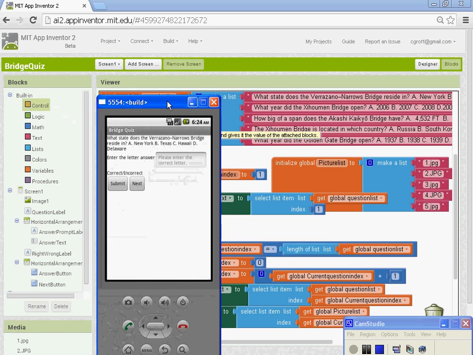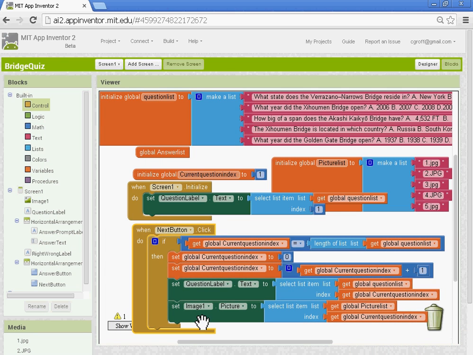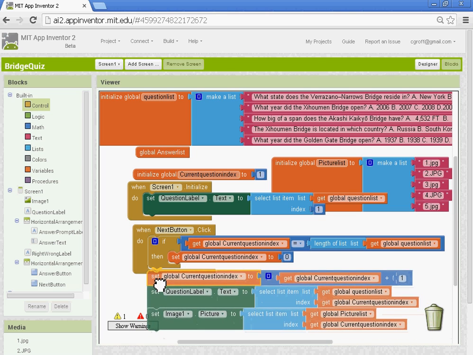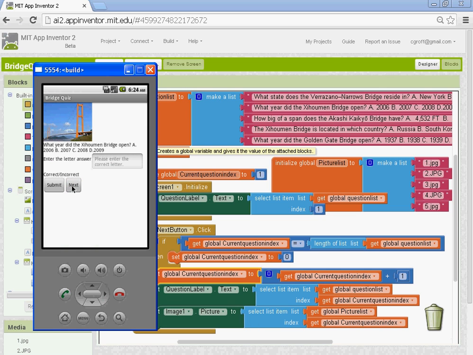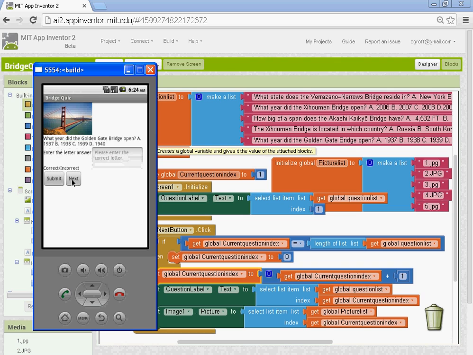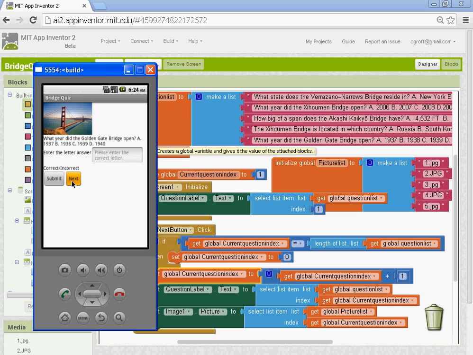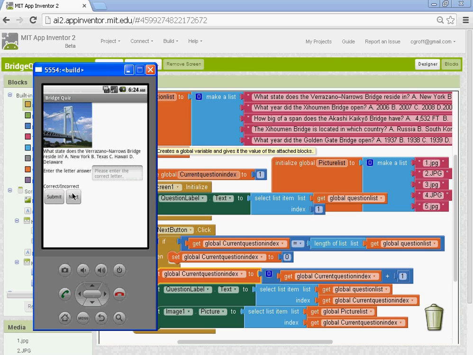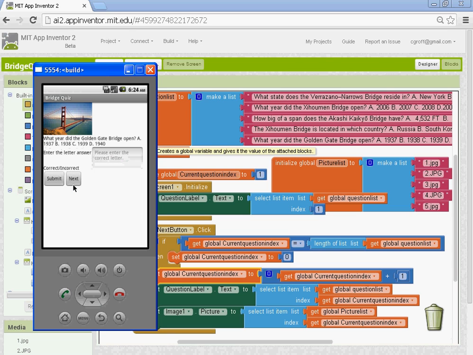Alright, I'm going to start off part 3 by apologizing. This next button is not set up right. What I accidentally did, you want to go to your next button.click. You want to take these 3 blocks and drag them underneath here. When you do that, you should be able to bring up your pictures and go through your questions. Your pictures should all show up and coordinate to the correct question.